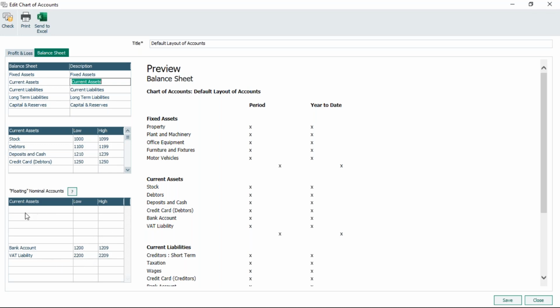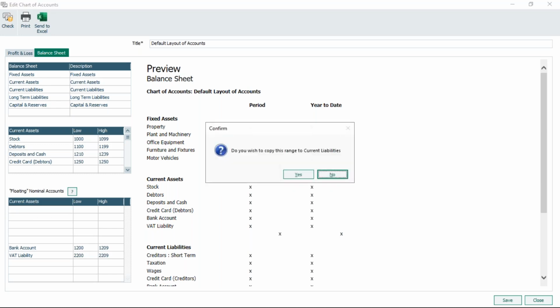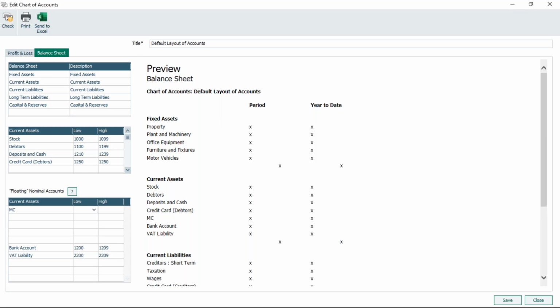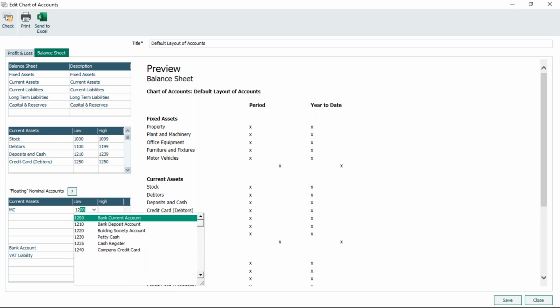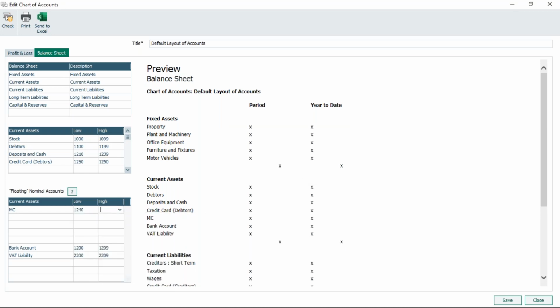Now, if you add anything into the floating categories, so if I just click onto that top line and put my initials in just as an example, and press the tab key, it'll prompt me: do you wish to copy this range to the current liabilities? I personally think it should just do this automatically, because you should always click yes to this prompt. And then we can put a range in. So let's just pop a random range in for the time being. Now, if I click into current liabilities, you'll see it's added it in there as well. So it's automatically made both of the floating nominal account ranges the same.